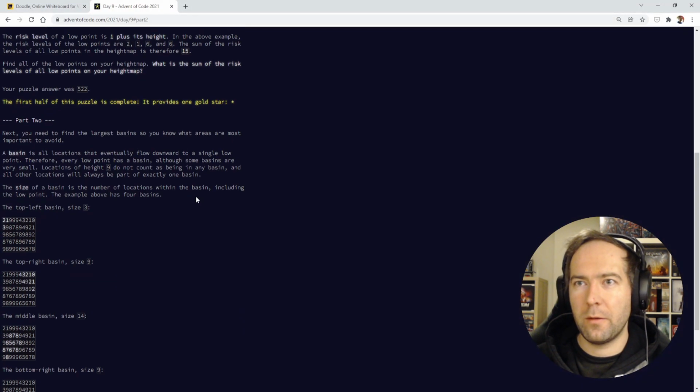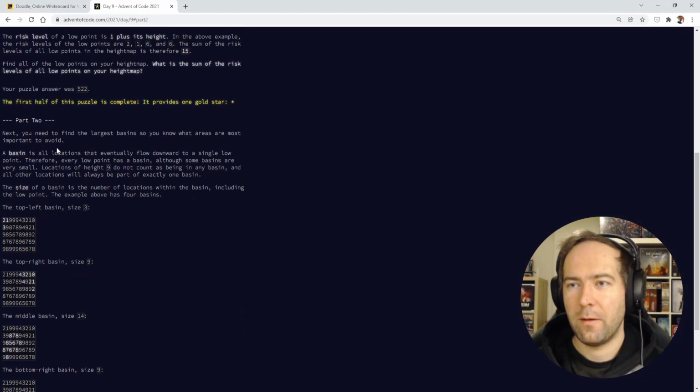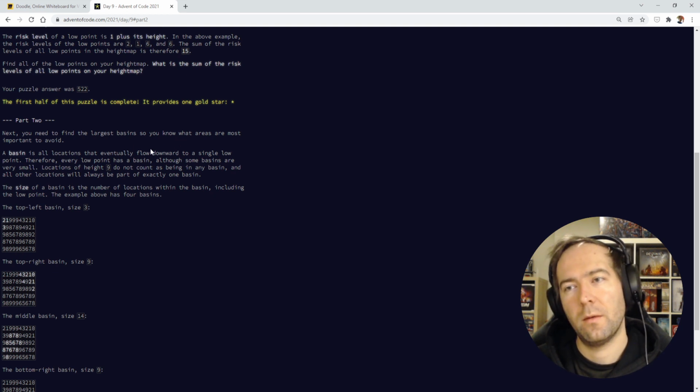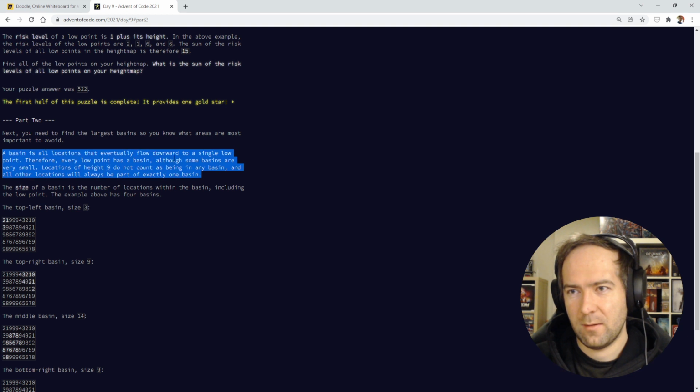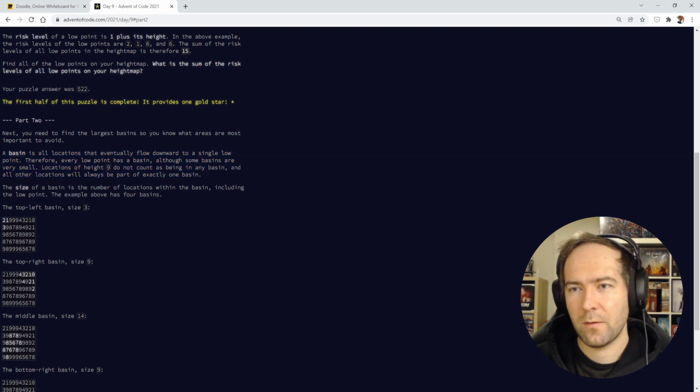What do they want for part 2? Next, you need to find the largest basins so you know what areas are most important to avoid. A basin is all locations that eventually flow downward to a single low point. Therefore, every low point has a basin, although some basins are very small. Locations of height 9 do not count as being in any basin, and all other locations will always be part of exactly one basin. So yeah, we're clustering into basins. The size of a basin is the number of locations within, including the low point.